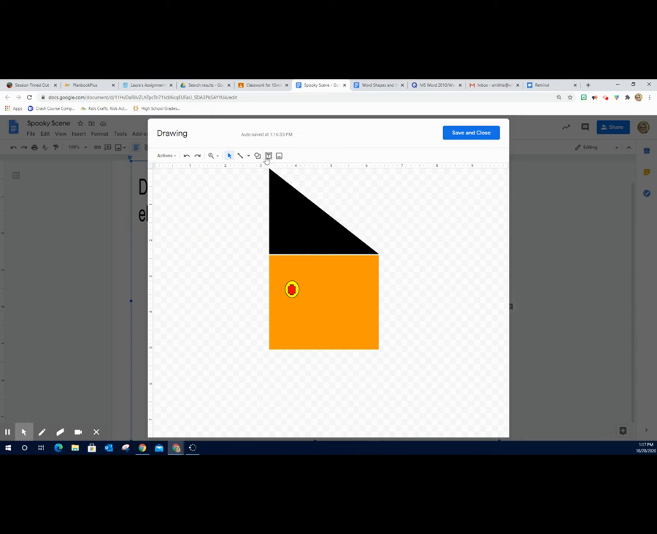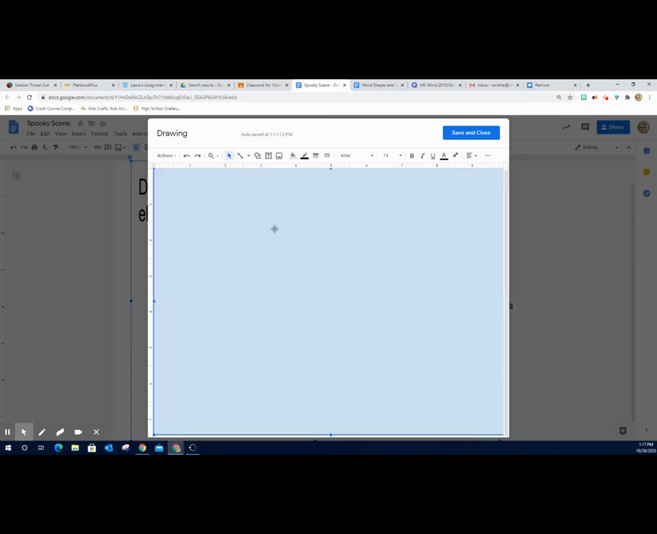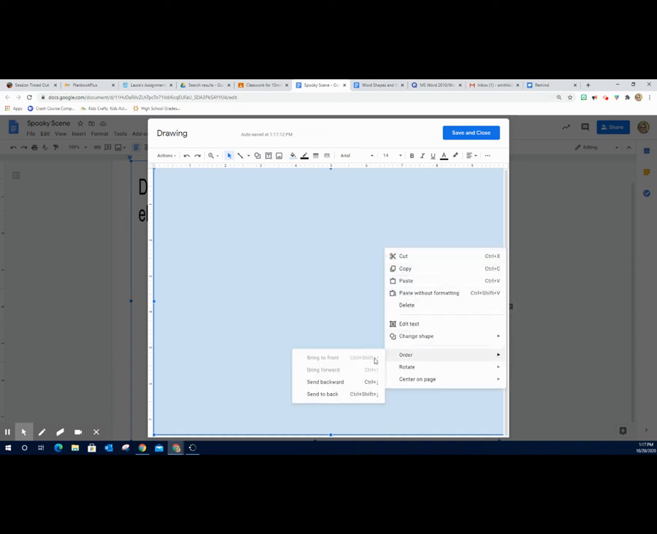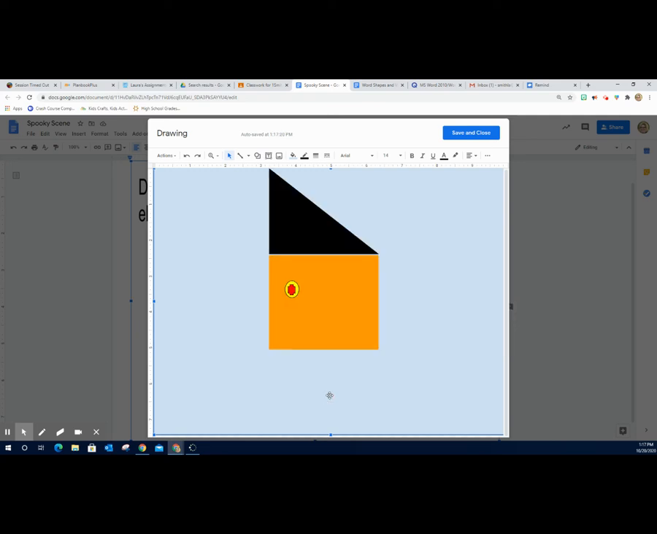So let's say that I want a background. So I could draw a huge rectangular square shape, but it covers up what I already have there. I can right click on it and choose order, and I can tell it to send to back. And that way now my shapes are on top that I had created earlier and my background is in the back.